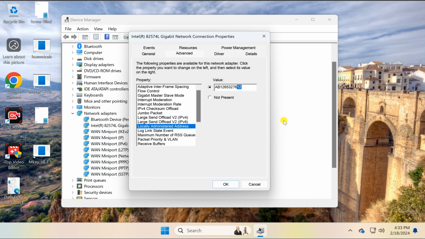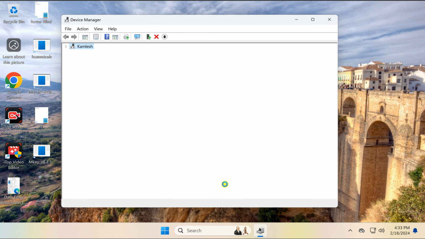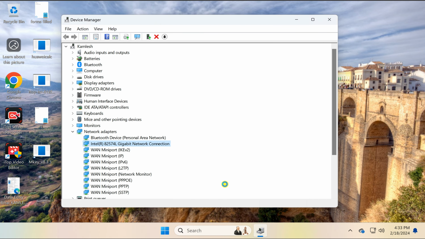You can choose letters and numbers and it should be in total 12 letters or digits or both, such as I will put here like this in the value field, then click on this OK button. Now your PC will use new MAC address that you have changed just now.